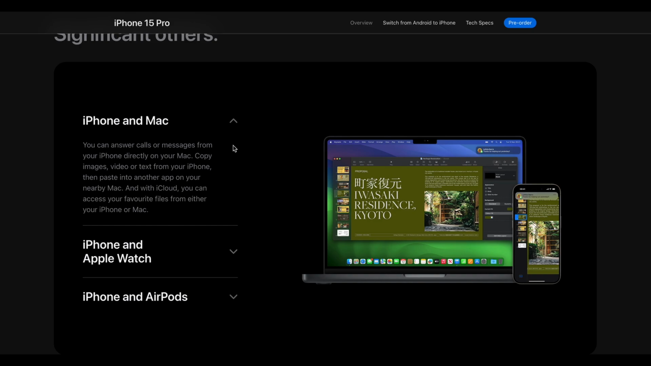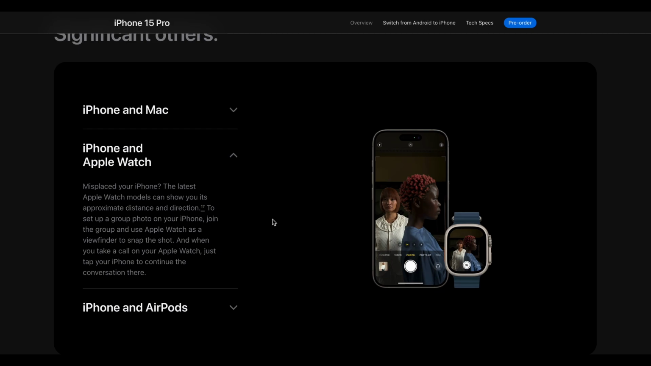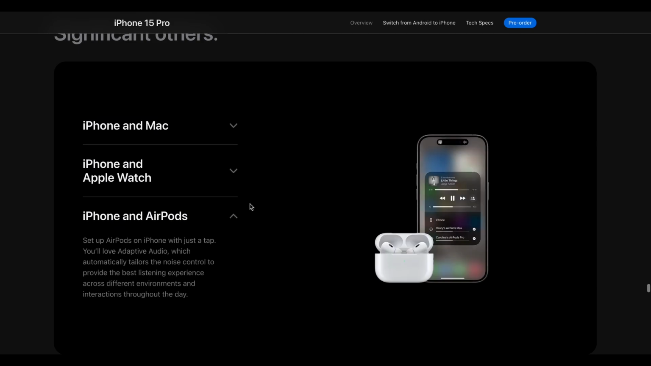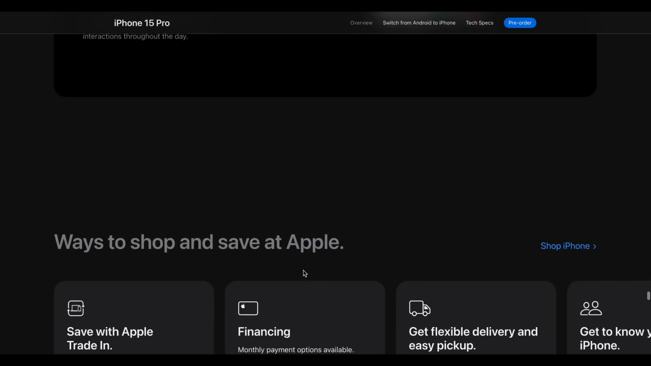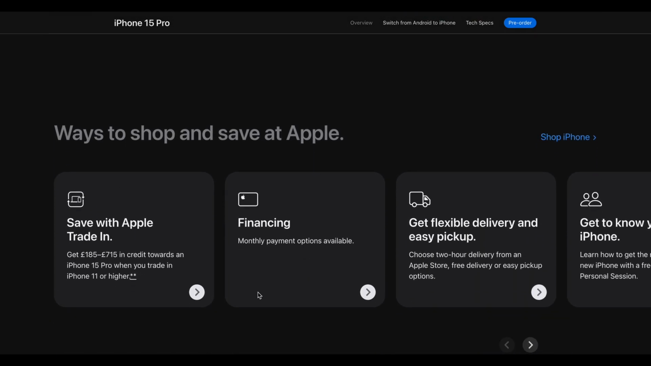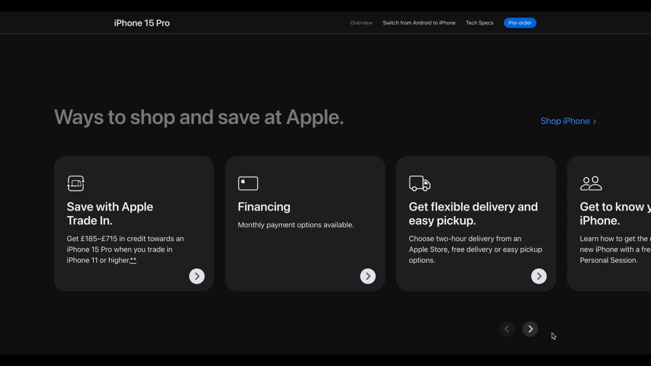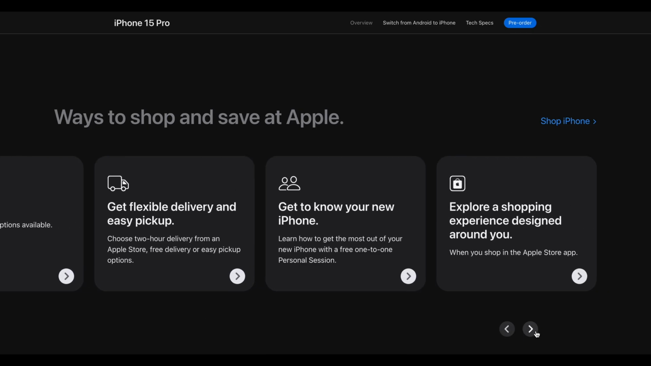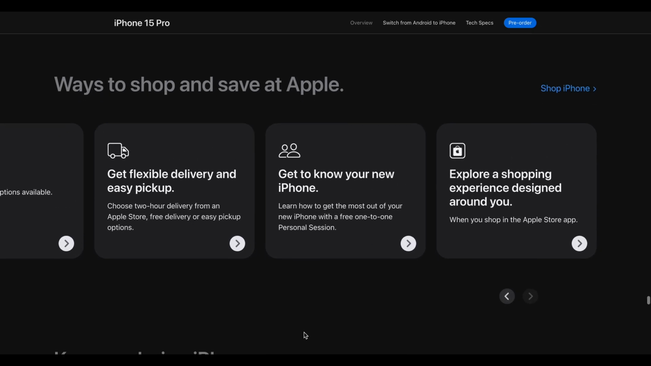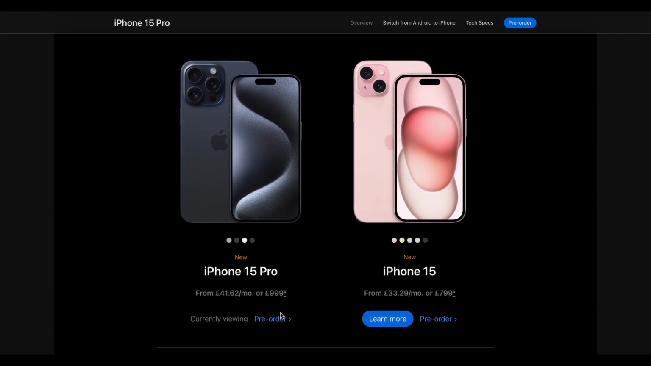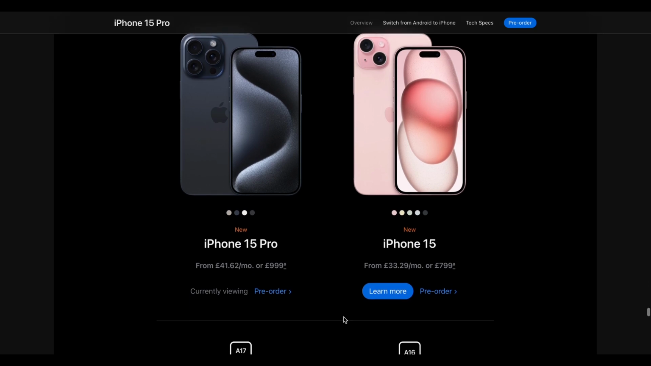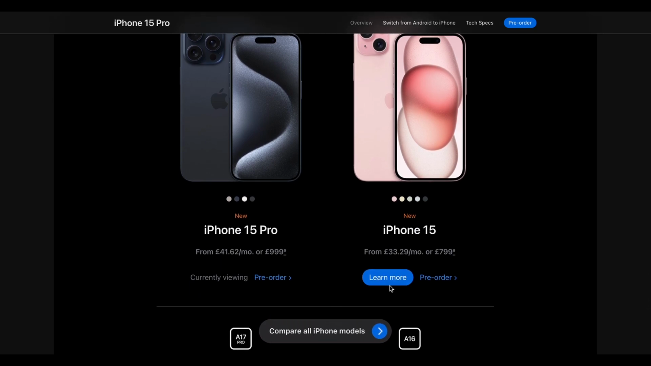So your iPhone and your Mac, your iPhone and your Apple Watch, and your iPhone and your AirPods. And I guess information on how these work together. And then ways to shop, so ways of you purchasing this product. I guess information on how you can get it or pick it up. And then keep exploring the iPhone. So obviously at the end you want people to click through to a call to action. So you've got learn more or pre-order.